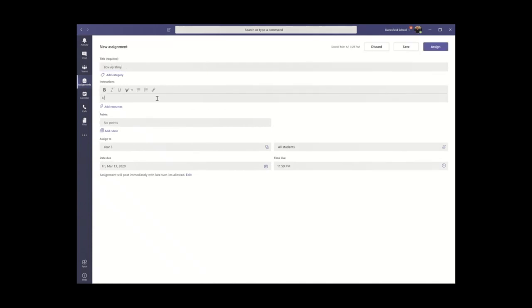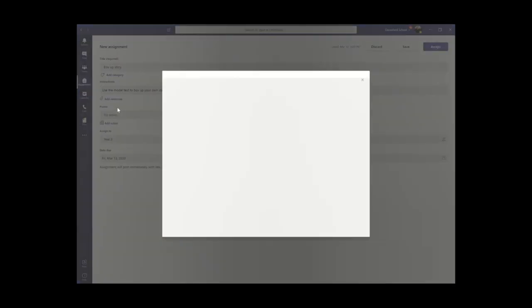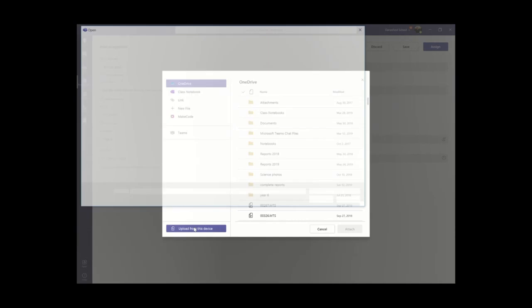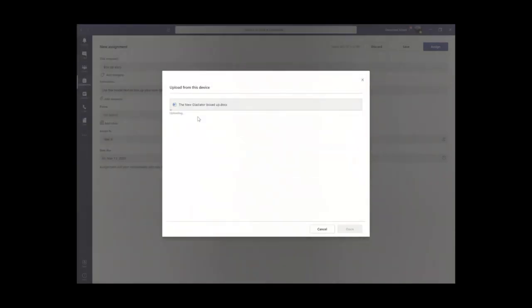After that, it asks for instructions, so you write a message to the children explaining their task, and we go over that in our meeting call as well. And underneath that is the add resource option. So this has the attachment option. So clicking here will take you to the files that you want to add. So this is where you attach the work for the children to interact with.